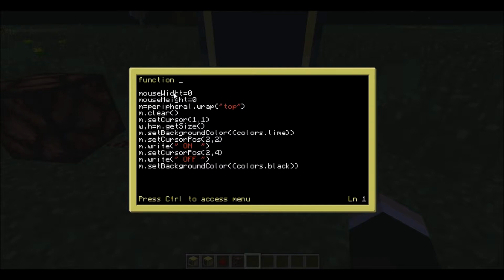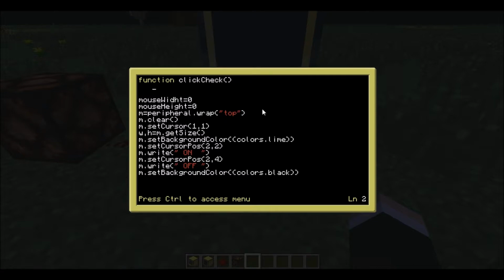So now here I'll just do click check. You can name it anything you want. Just make sure you have these 2 things after it, the open parentheses and close parentheses. That defines it as a function. Same as this get size here, that's a function. Same as clear, wrap, write. Those are all functions, and they're defined by the open parentheses and the closed parentheses.